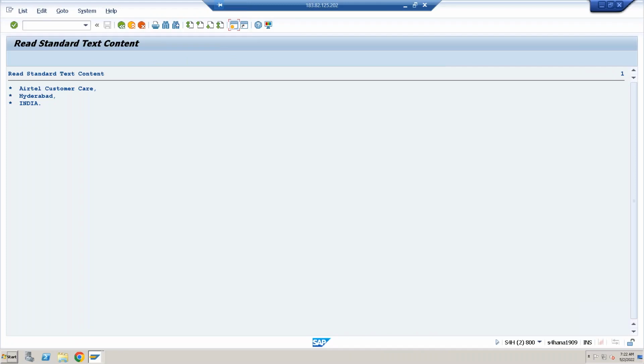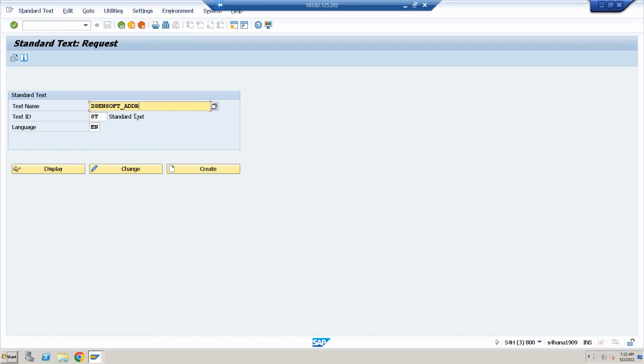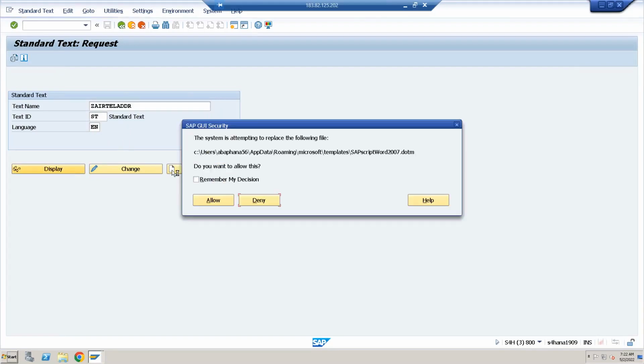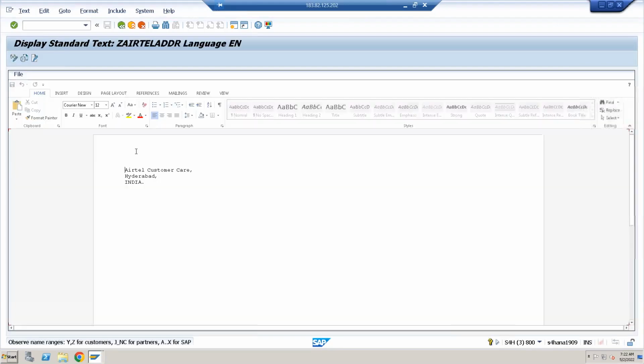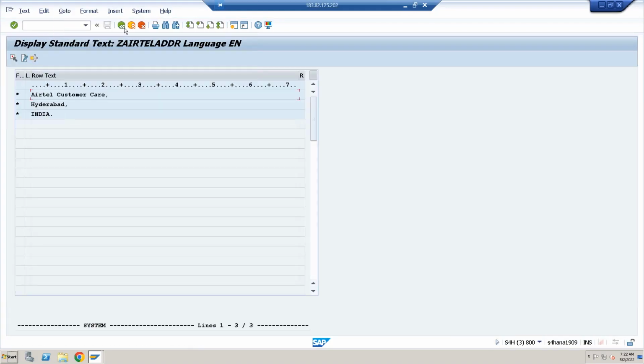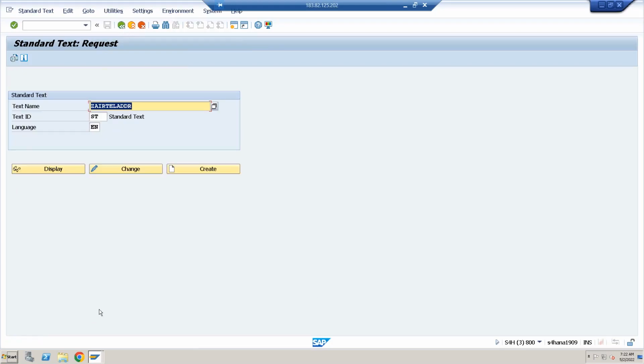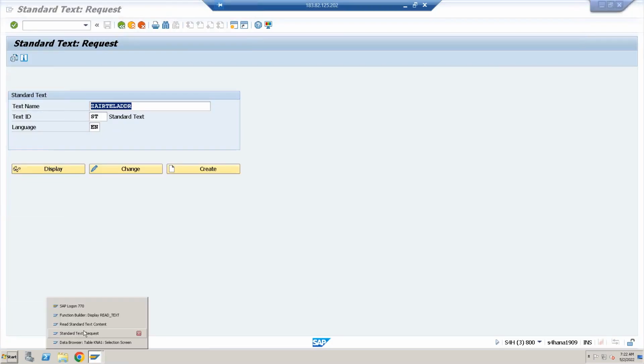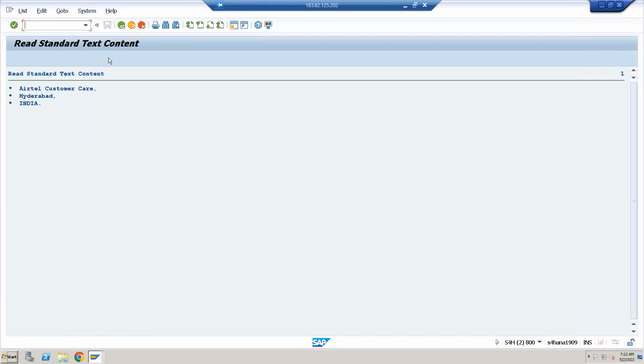Got what? Airtel customer care Hyderabad India. That is the content available in that standard text, Z_AIRTEL_ADDRESS, which I created day before yesterday. Three lines. Same content. I am able to read it programmatically, dynamically. That's the content I got.